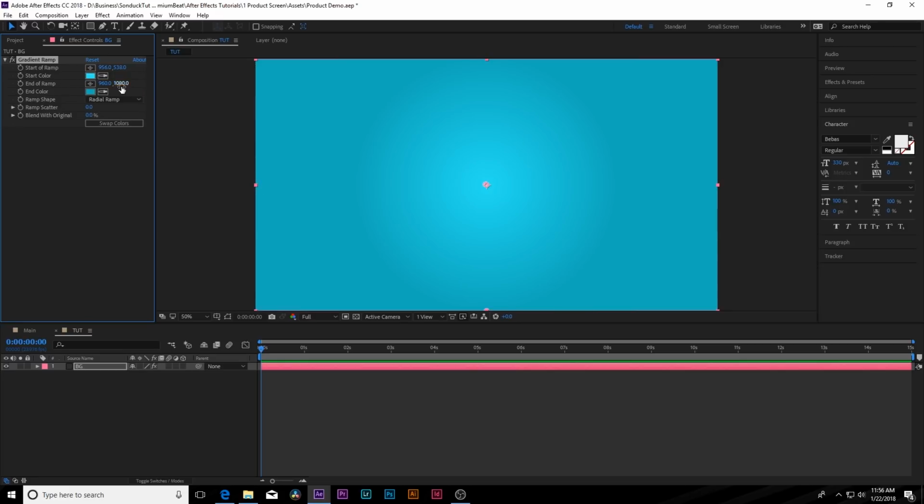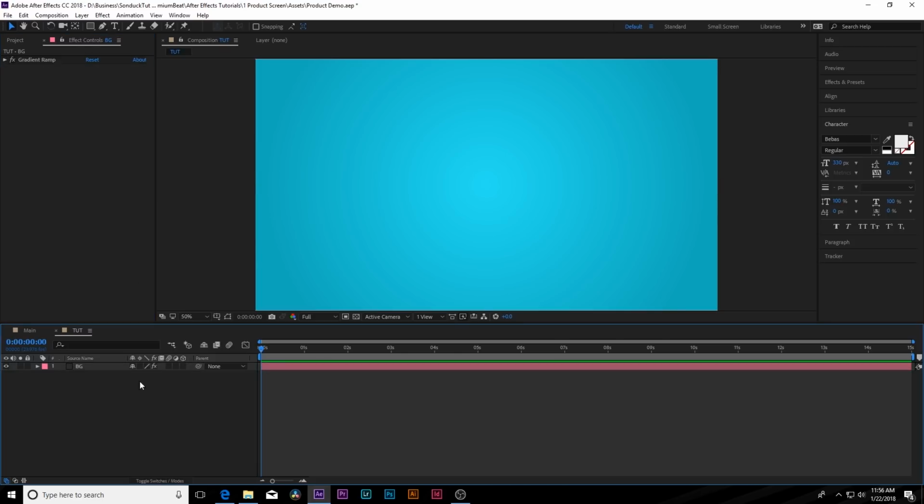And I might go to the end of ramp and take the Y position here and bring this down by a little bit, so we kind of smooth out that gradient a little bit. And of course, increase the ramp scatter so there's no more banding. If you see any banding on YouTube, it's just because of the compression of YouTube. So we'll come here and let's get started with some real stuff.